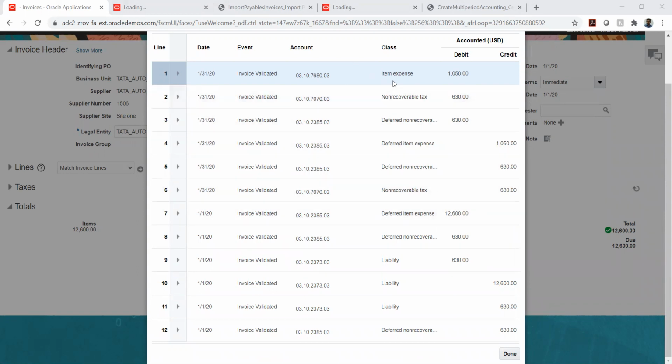If you see, this is for January. I have recognized with the item expense, whereas the initial one will be on the deferred item expense. Out of 12,000, I have recognized 1,000. Similarly, for the other months, if the periods are open, I can recognize it, but to post this particular transaction, I will need the periods open. For the one invoice, we will have multiple lines added to it.